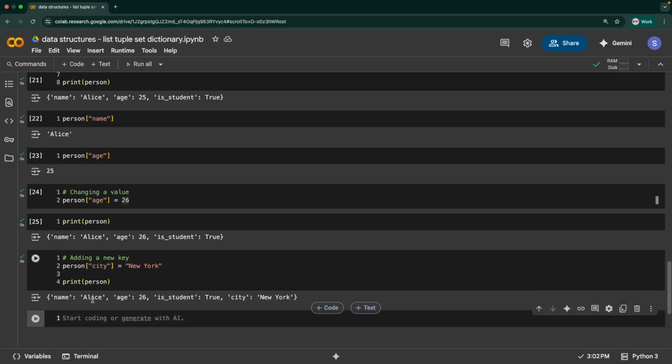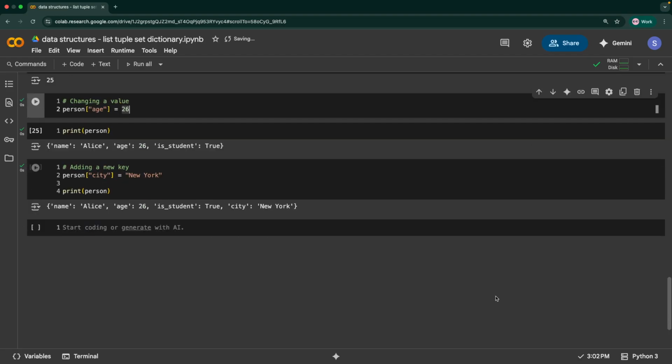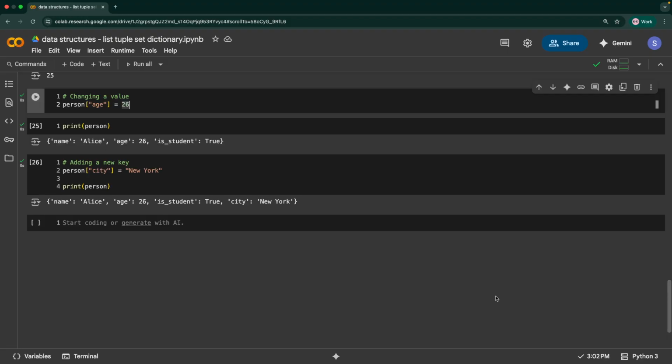So when you do that, we have name Alice, age 26, student, and so on, and then city as New York. Similarly, you can change a value like this one, or you can add a new value there as well. So this is about it. The key characteristics here are that dictionaries use keys like name, age, and so on to access values. It's basically a key value pair, and you can use these keys to access the values.